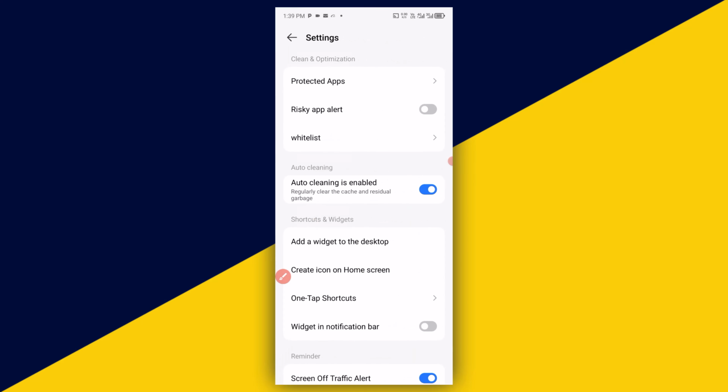It takes you right here. Next thing you need to do is to simply turn this particular button on: Risky app alert. By turning this particular button on, it simply means that each time you install any app, whether from Play Store or from an APK, if the app has been infected with a virus, you will be notified and instantly you can remove the app from your phone without any stress. It's as simple as that.